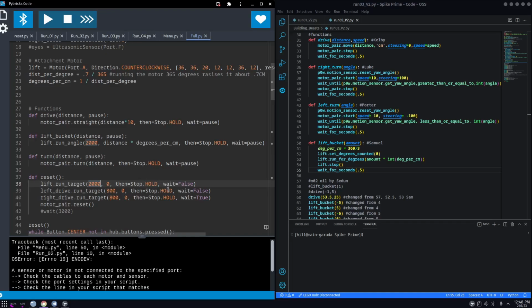When it gets there, it's going to hold, and it's not going to wait. Finally, we're going to have the right drive motor run to target 0 at 800 millimeters per second. When it gets there, it's going to hold, and now it will wait till all of that is done. Once it's done, it's going to tell both of the drive motors you are reset to 0 and reset your travel distance as though you haven't gone anywhere.